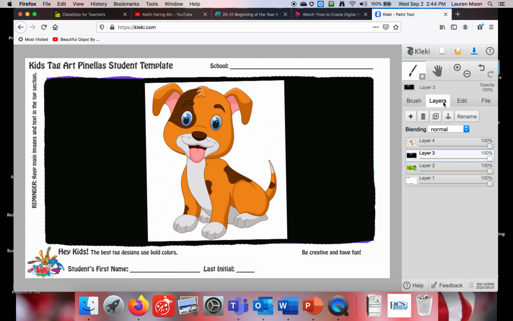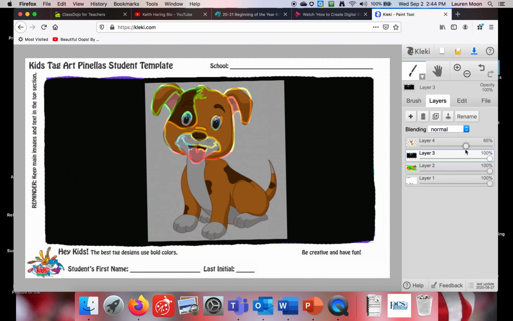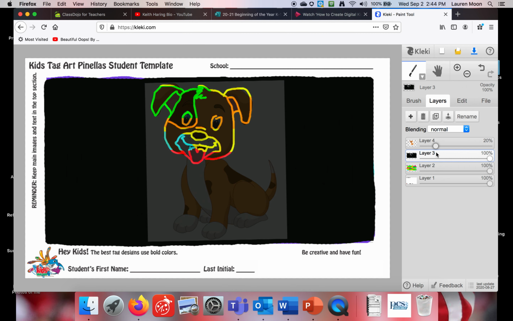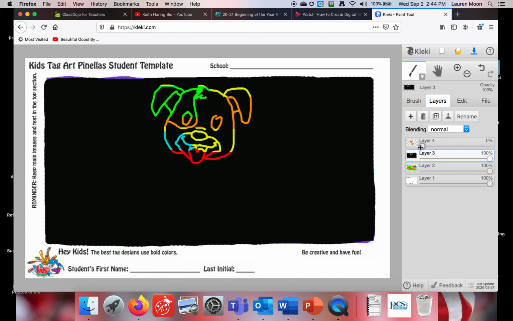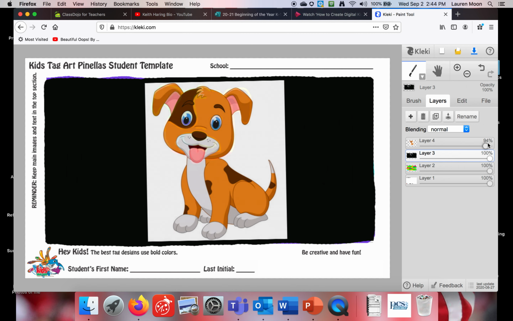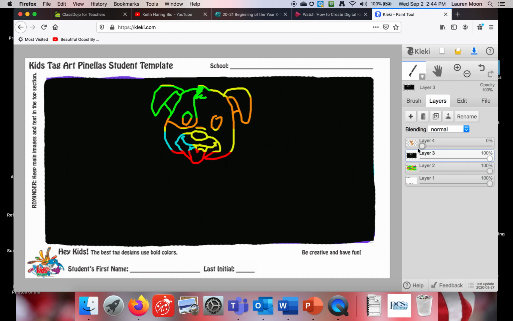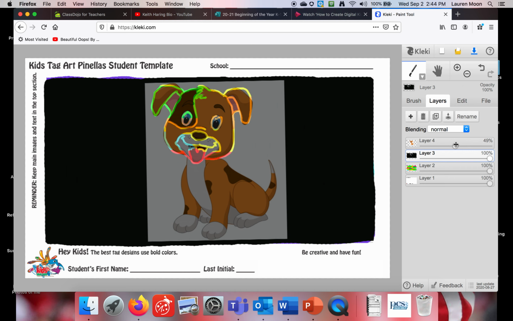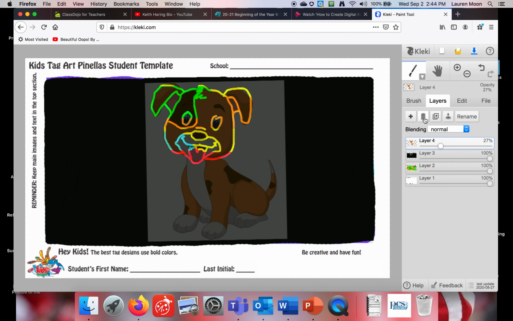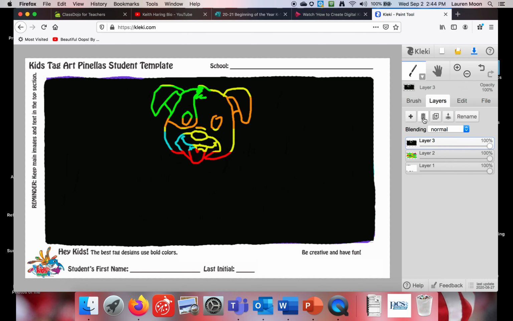I'm gonna go back to layers, and I can drag this down, the opacity, so now you can see what I traced. So if you think you forgot anything, you can keep it down like this so you can trace it a little bit easier and see what you're doing. Once you've finished tracing completely, tap on that layer, either take it all the way down or just delete it out of there, and there is your artwork.